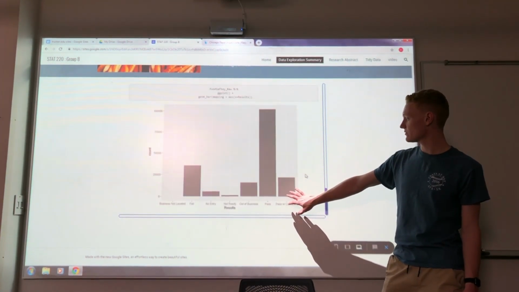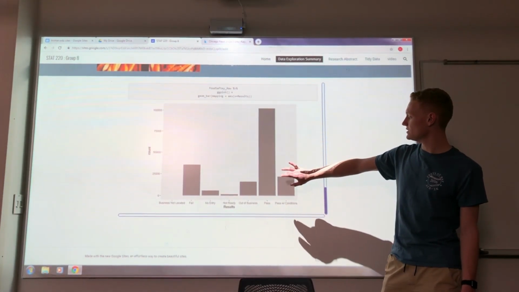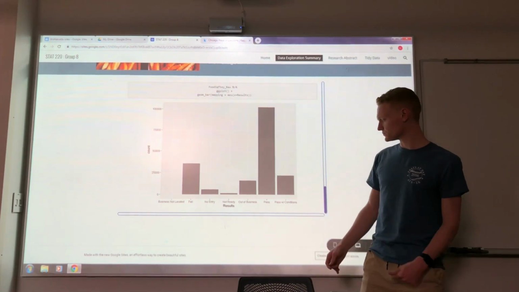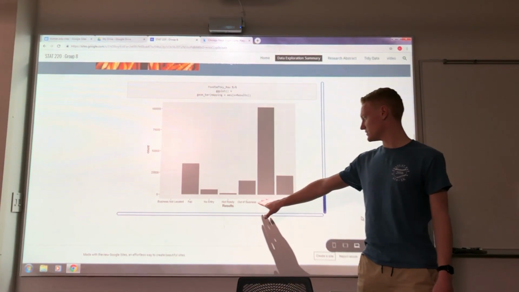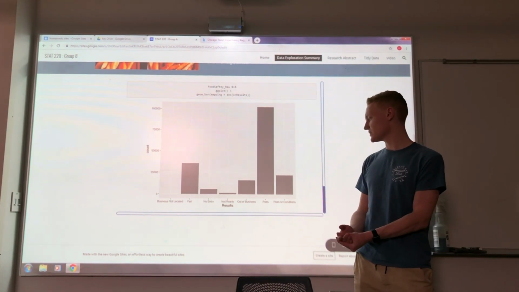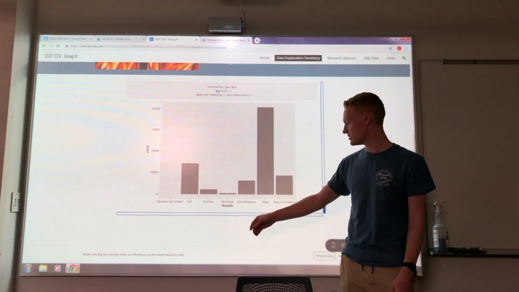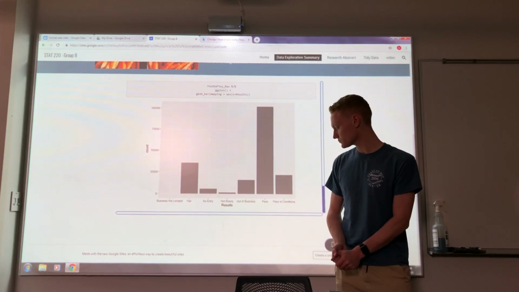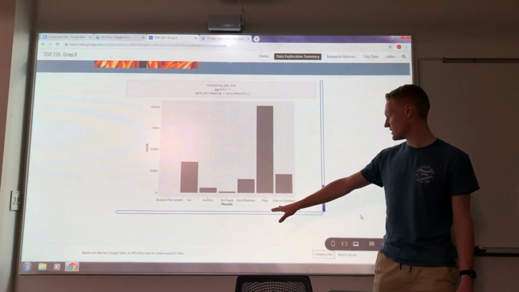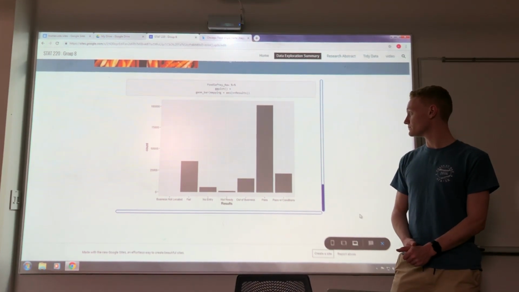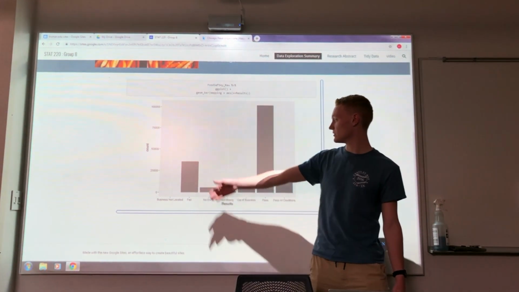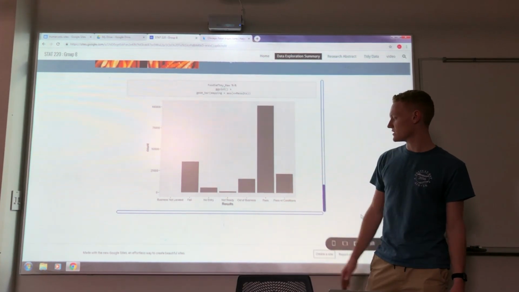And then in this graph, we used the same format, except we analyzed the amount of businesses that passed inspection, went out of business, failed inspection, didn't have an entry, or passed with certain conditions. And over here is just a count of the amount of businesses that had each of those types of results.